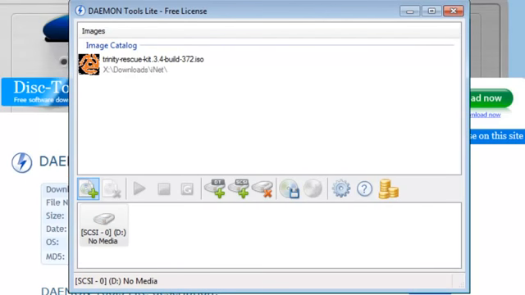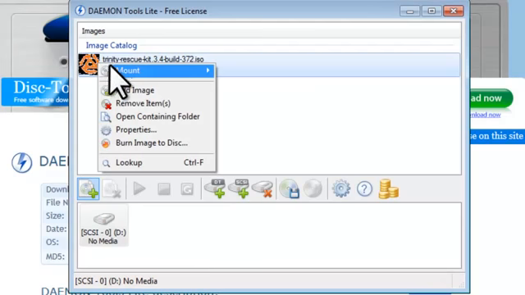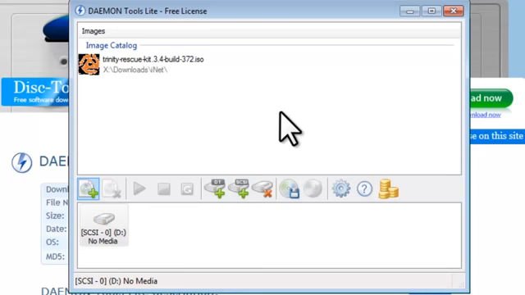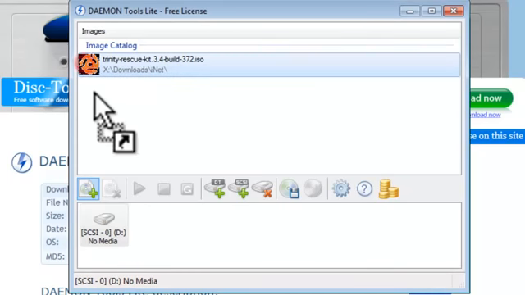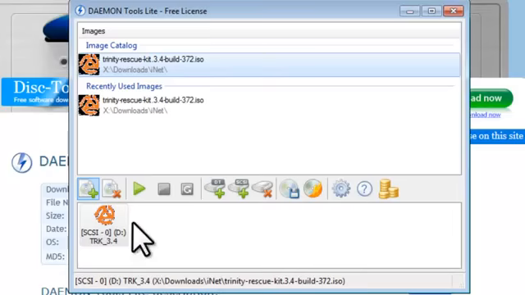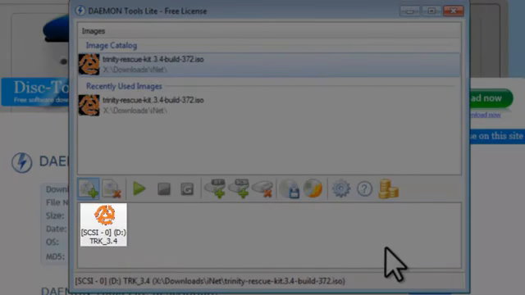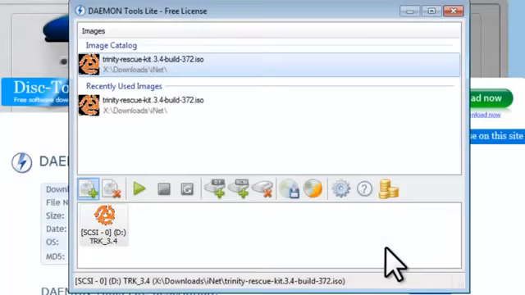To mount the image file to the virtual drive listed below, you can do one of 2 things. Option 1, right-click on the image, Mount, and then you can select the virtual drive that you want to use. Currently, there is only one virtual drive in this system, which is why there is only one choice. Option 2. You can drag and drop the image onto the virtual drive below. We can now see that the virtual drive shows as having media in it.